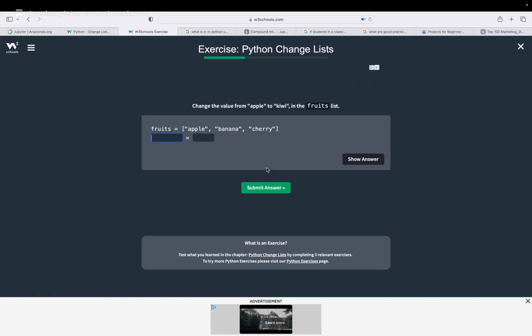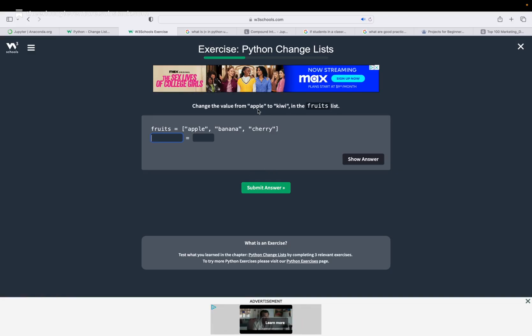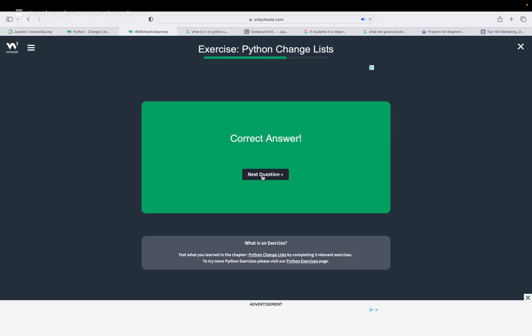Change the value. Now we want to change from apple to kiwi. This is where this got a little more interesting. So fruits, change the value from apple to kiwi. So now apple is 0, and we're going to keep that lowercase. Make sure we have that. Okay, now we've got that one down.